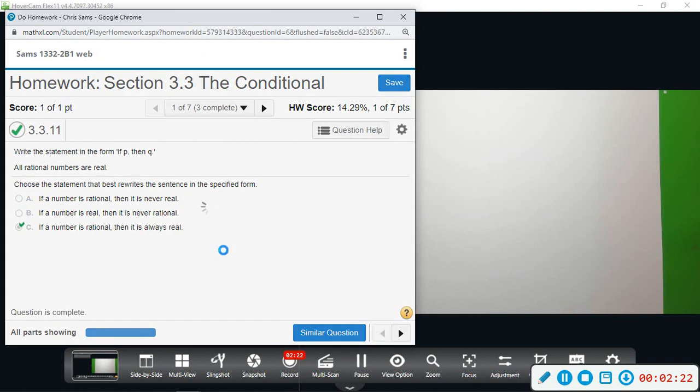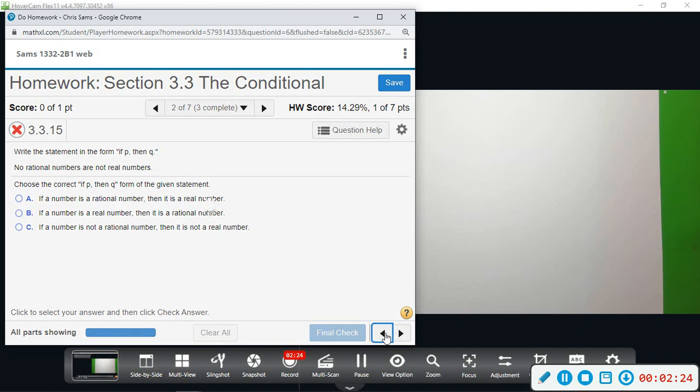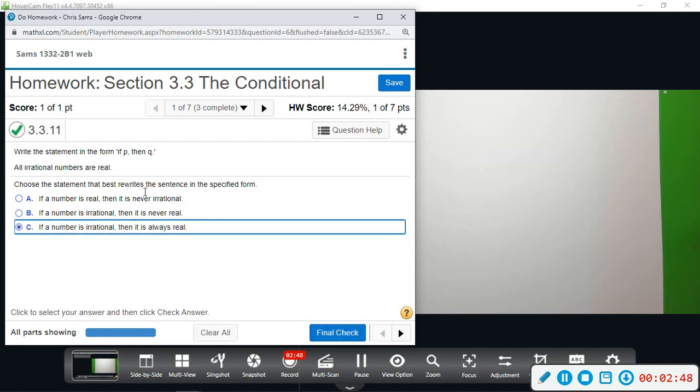Okay. And then I'm going to come back and do a similar one just to see a difference. It looks like the same thing. All irrational numbers this time. All irrational numbers are real. If a number is real, then it's never irrational. If a number is irrational, it's never real. If a number is irrational, then it's always real. So it's almost the same example. It just went from rational to irrational.